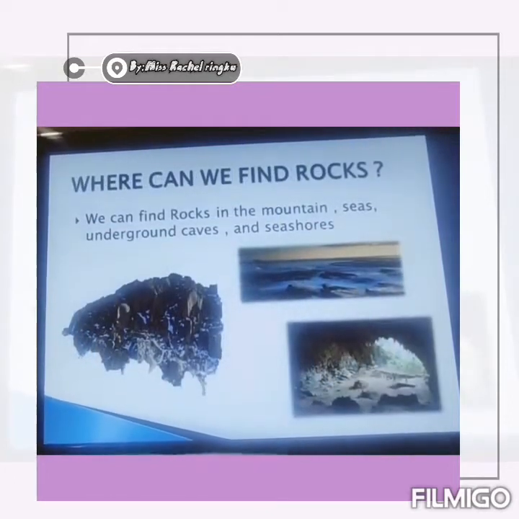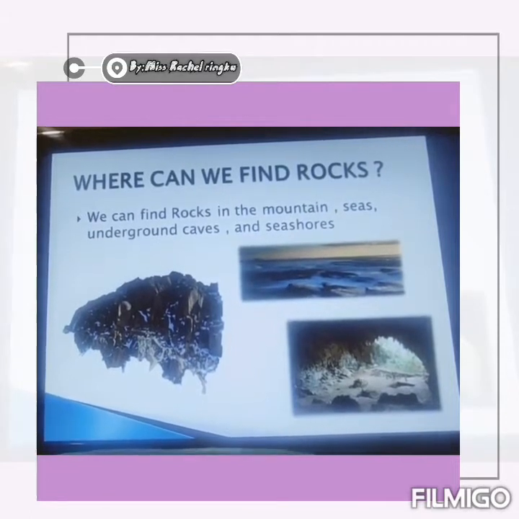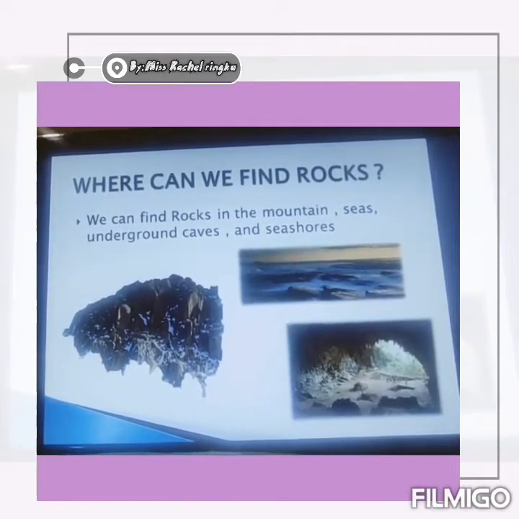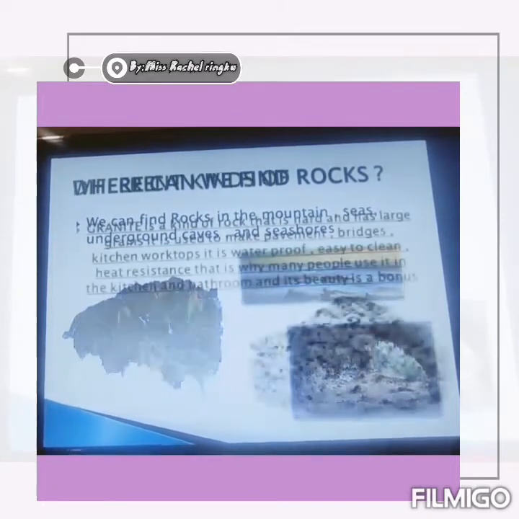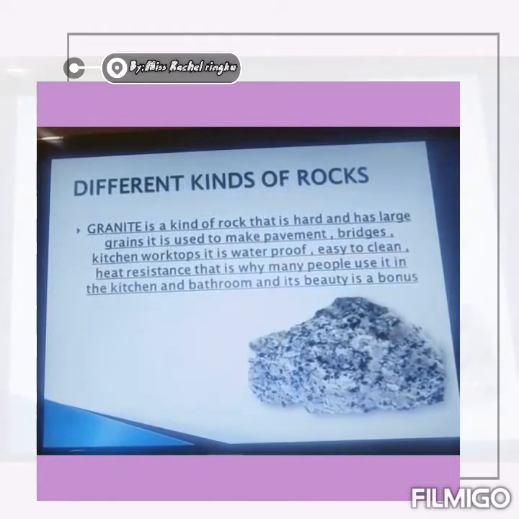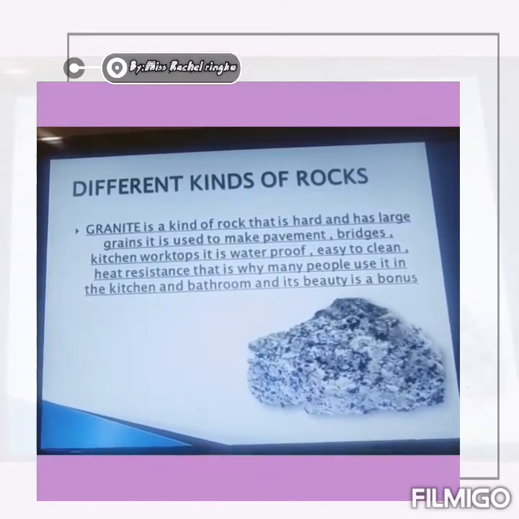Where can we find rocks? We can find rocks in the mountains, seas, underground caves, and also seashores. Different kinds of rocks. There are 4 different kinds of rocks that you are going to learn in this chapter.